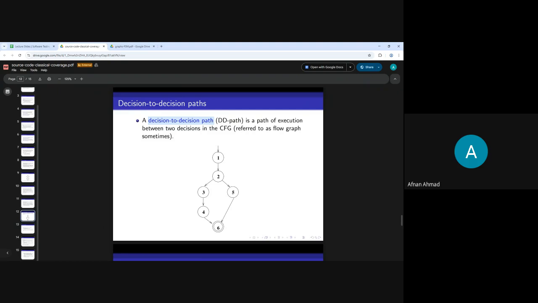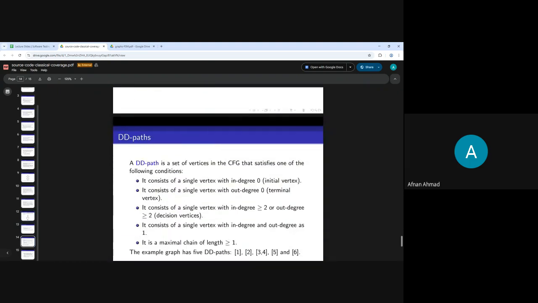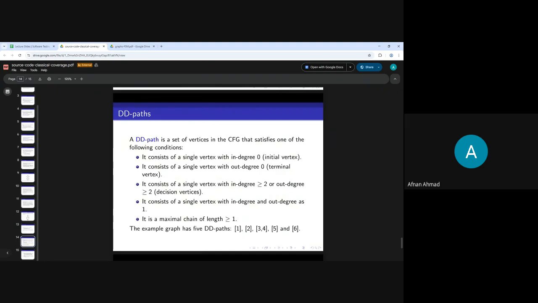The idea is, I'll give you a brief overview. There are some conditions which a path must fulfill, and that is considered a DD path. So a DD path satisfies one of the following conditions. If it is a single vertex with in degree 0, the initial vertex is always taken separately. So that is one DD path. That is already taken.